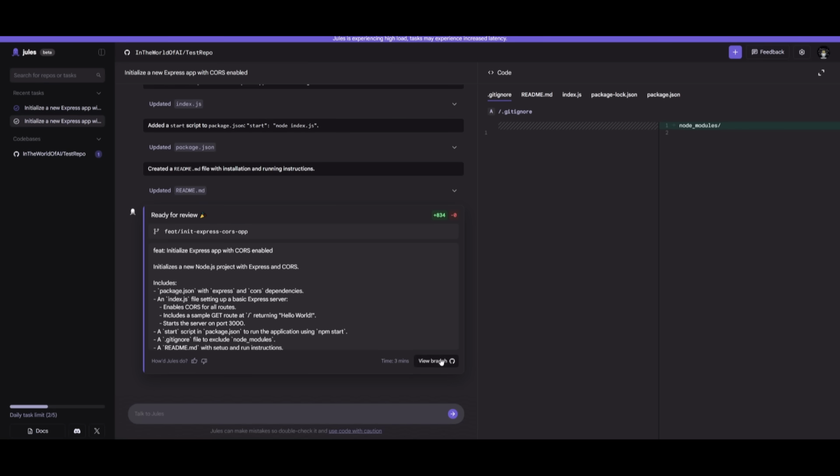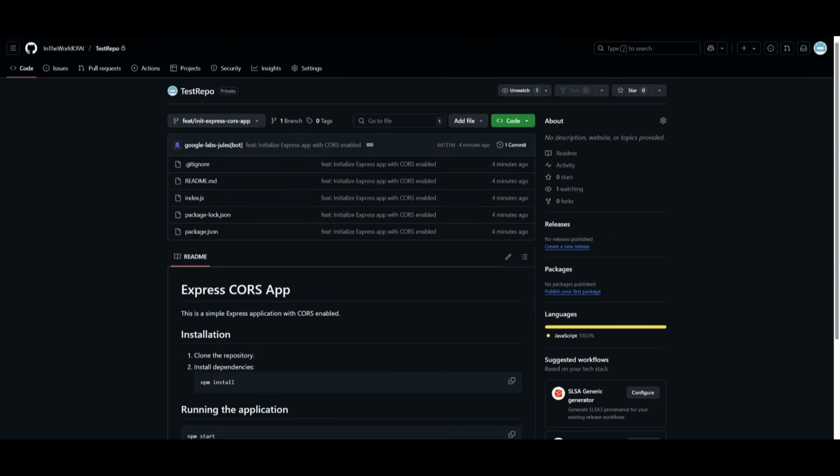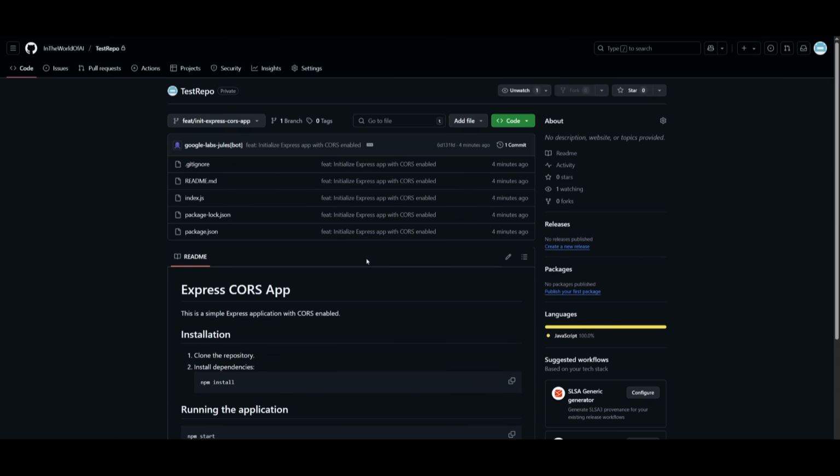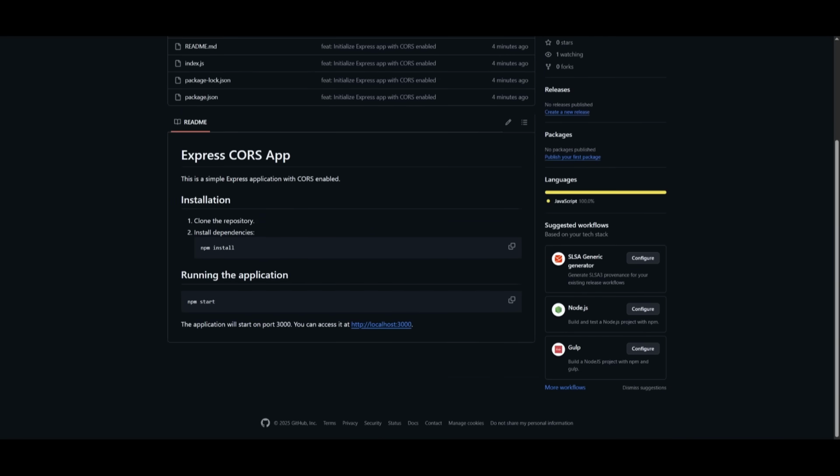So if you actually want to view the branch, you can click on this button, which will take you to the test repo that I had created. It set up the Express Cores app for us, and you can see all the files have now been committed to this repo, which is now private. And this way, you can see how easy it was for me to set this up.